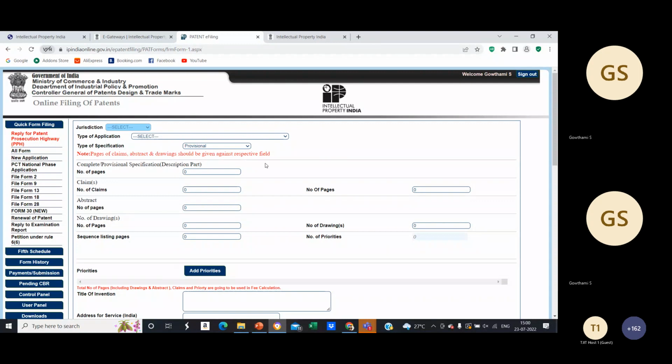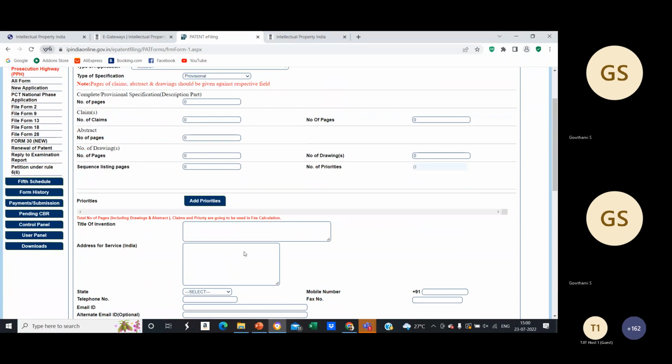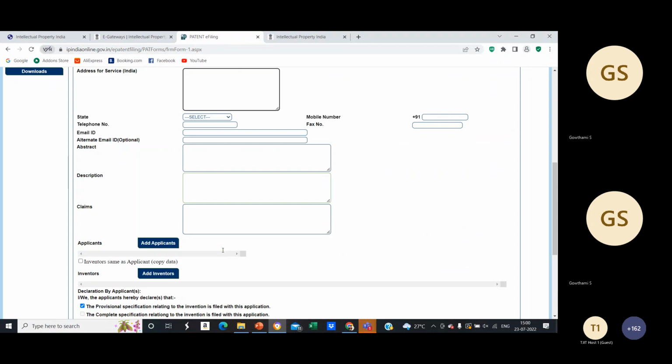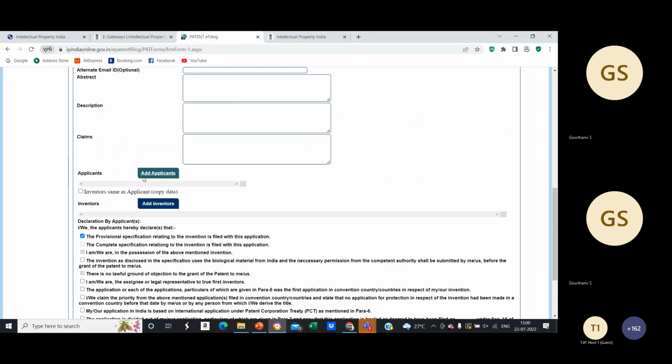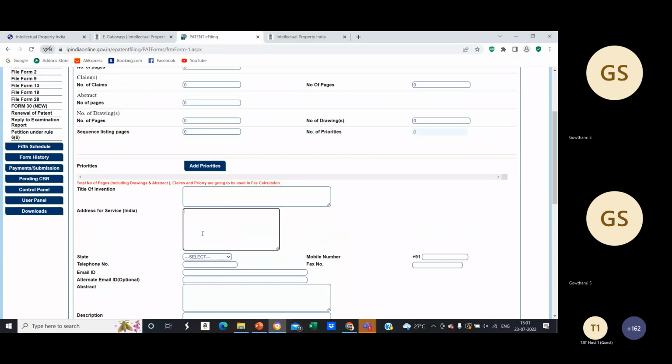Yeah. Very nice question, sir. So jurisdiction means it will be automatically assigned once you enter the address for communication. The reason is, depending upon the address of the first applicant, I'll show you. So this has to be entered.